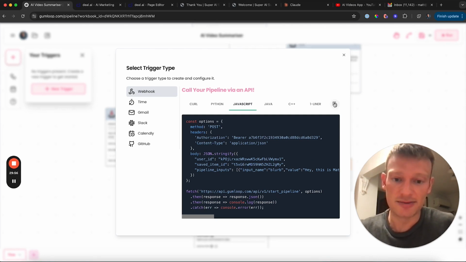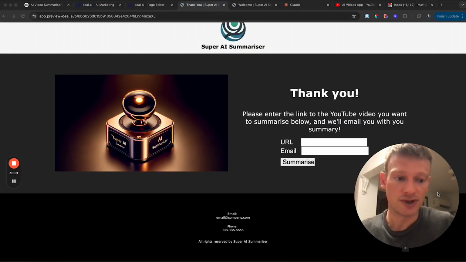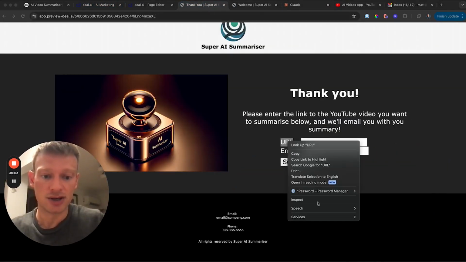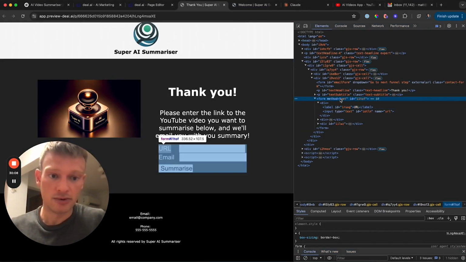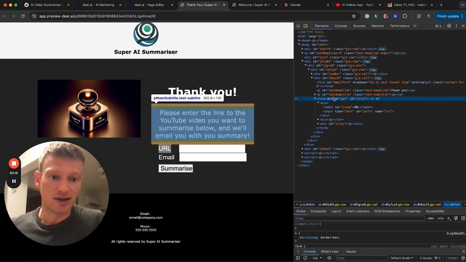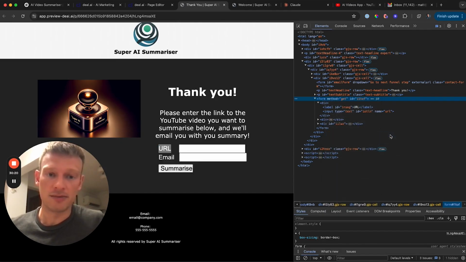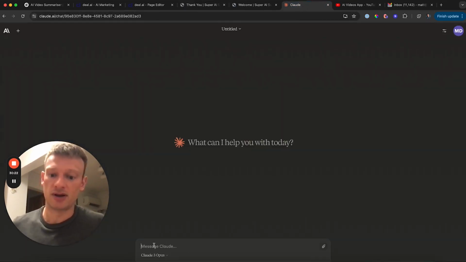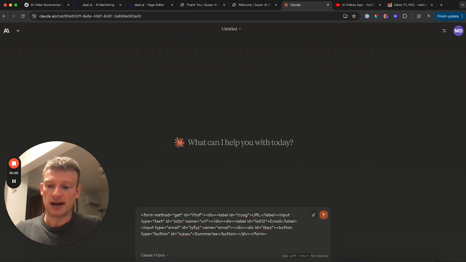Anyway, before we go on, let's take a look at the form. I'm going to right click on the page and go inspect, and here is my form. This is the only code bit that you're going to be exposed to, so hopefully this shouldn't be too hard. I'm going to right click on the form here, go on copy and press copy element, and I'm going to come into Claude and paste it in. Literally just paste in the form, and I'm going to tell it what I want it to do.